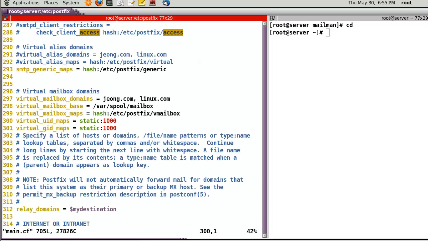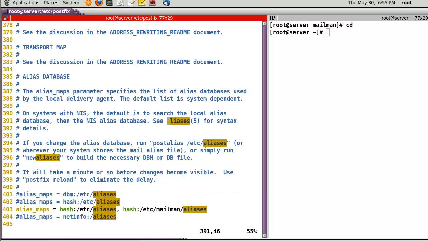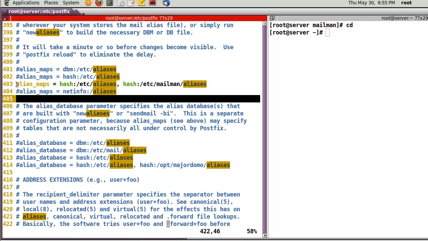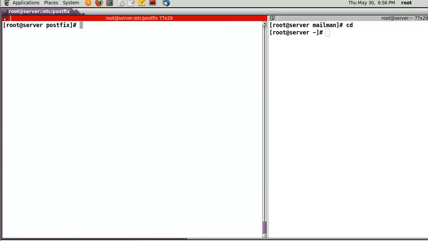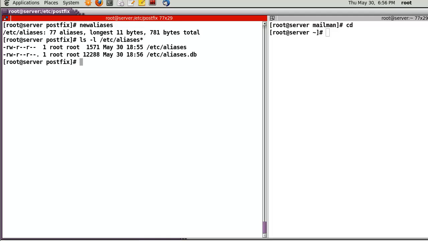And after that, the main.cf file. So here, please, aliases. Okay, in my case, line number 403: alias_maps hash:/etc/aliases. So later I will use this one. So here just remember hash:/etc/aliases. And after that, newaliases, and after that, please check /etc/aliases. So there are two files, /etc/aliases and /etc/aliases.db like this. Okay, then the testing of this one.